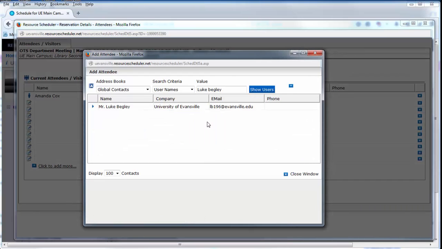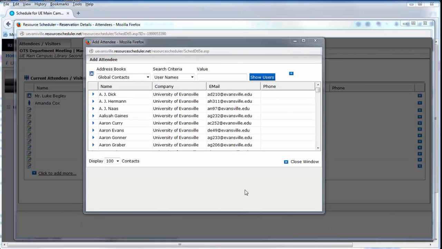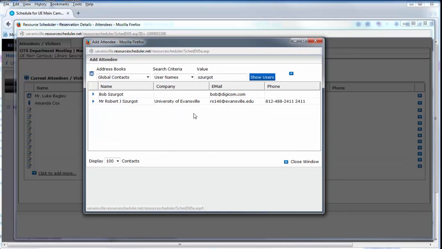And then when you have located the account that you wish to add, click the arrow icon listed to the left of their name. This will then add them to the reservation. If you have additional users to add to your event, proceed by filling in their name in the value field. You do not need to type in the user's full name to search for them. We can search by the user's last name. So once I type in the last name, I'm going to click Show Users. From here, we can click the arrow listed to the left on the specified user that we wish to add.